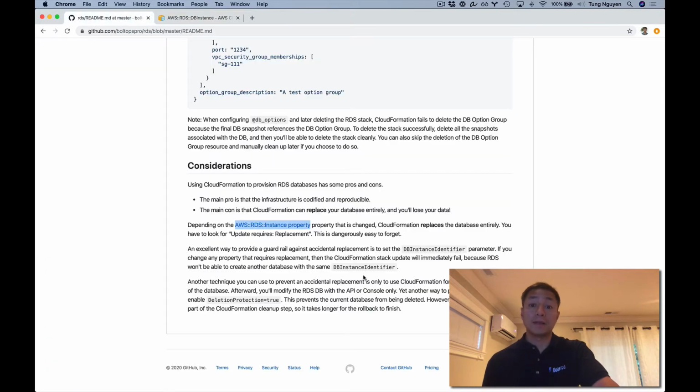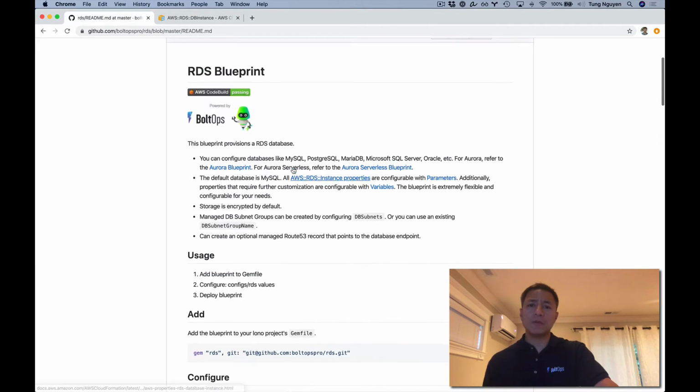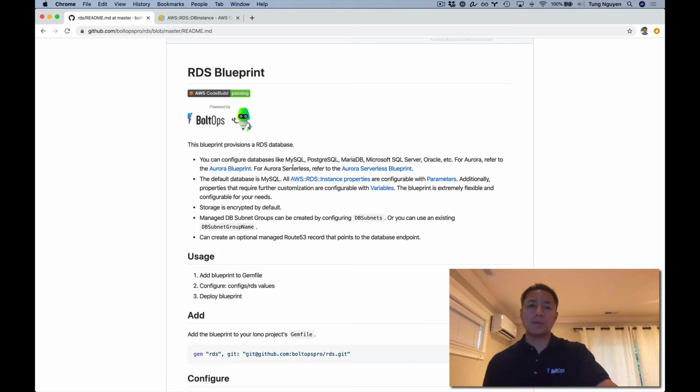So what I will recommend is setting a DB instance identifier as a guardrail. That will essentially force the stack to roll back immediately, which prevents you from making that mistake. Okay, that being done, we've covered the README pretty thoroughly. Now we're ready to jump into the demo.